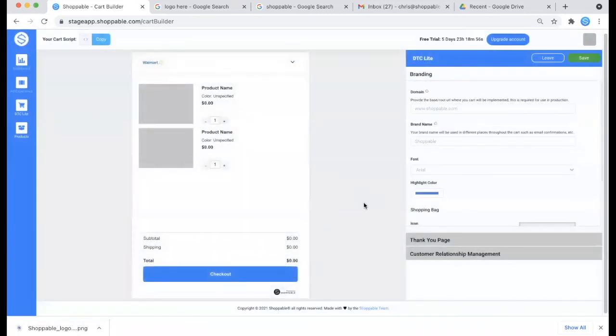And now what we're going to do is copy the cart script so that we can inject it into our website. You could do it from either this screen or you can access it on DTC Lite and copy cart script. But I'm just going to copy it here. Great. Now that I have copied it, I can paste it into the website of choice. So let's go ahead and I'm going to take you over to the website that I have on Squarespace.